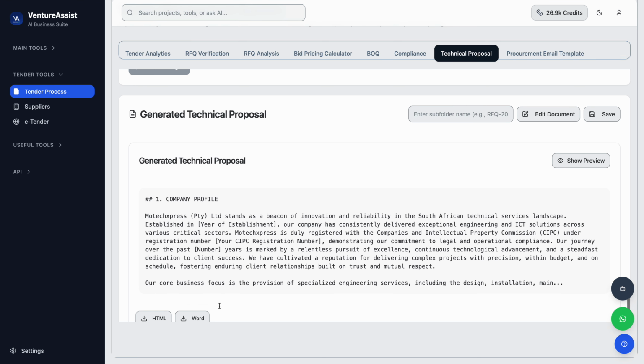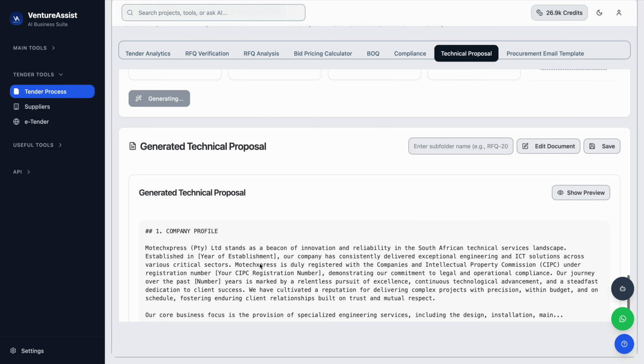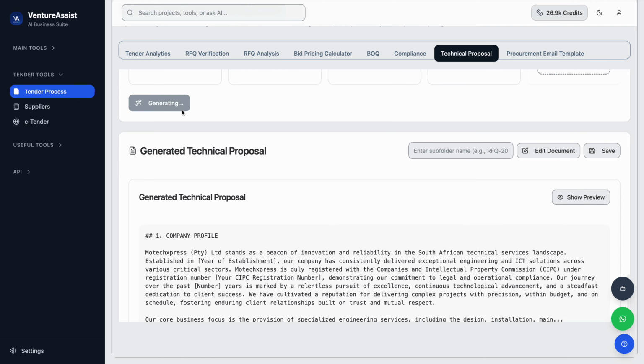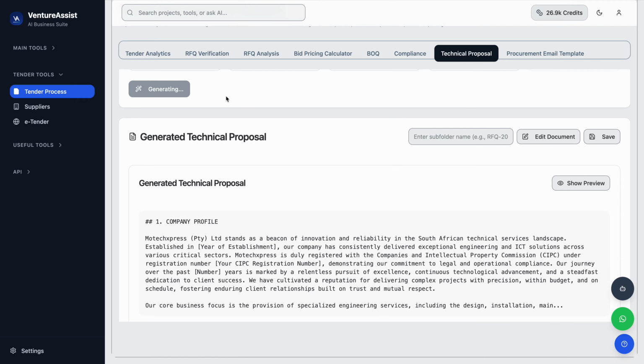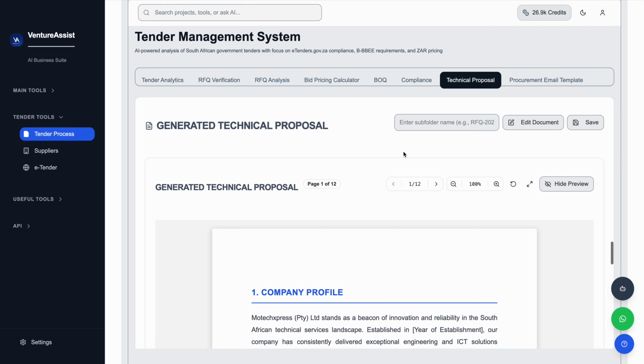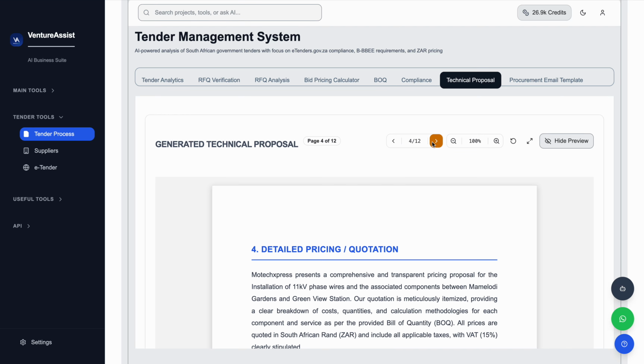Okay, so there it is. So now it's done, as you can see. Once it's done, it should have actually stopped loading the generating text there, but it's fine. So as you can see, it generated the document. So we can see different pages.